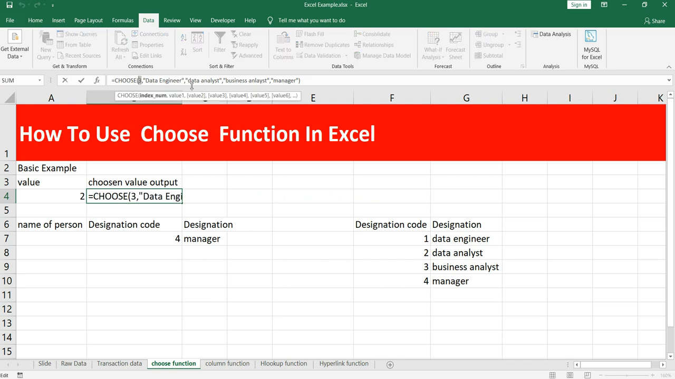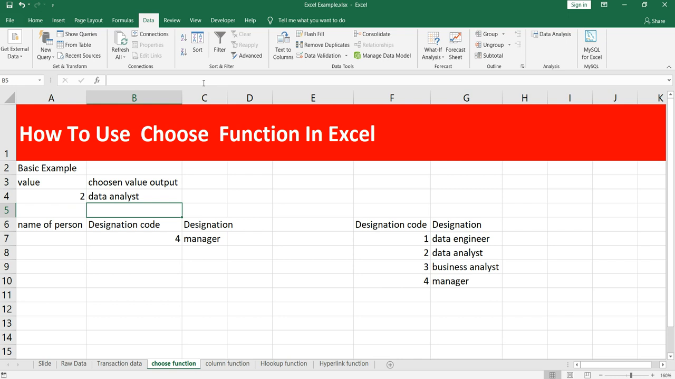If I want to do that, then I have to give a cell reference, a particular cell in which the value is contained. So within CHOOSE, the first argument is the index number, and if I put a cell address, for example A4, and the value of A4 is 2, then it should ideally give data analyst. If I press enter now, it is giving me data analyst. Now if I put 1, it should give me data engineer. So I'll change it to 1, and it's giving me data engineer. Now if I put 3, it should give me business analyst.